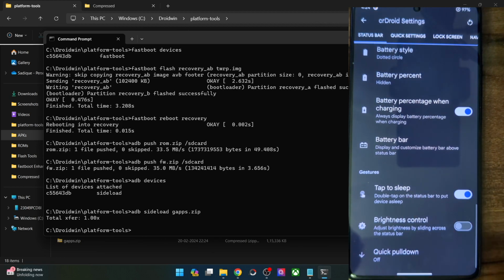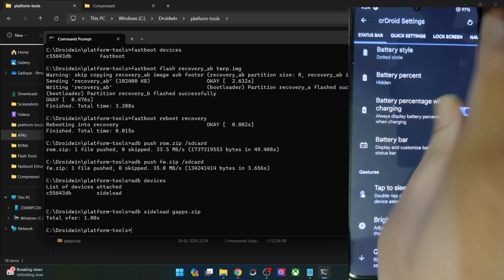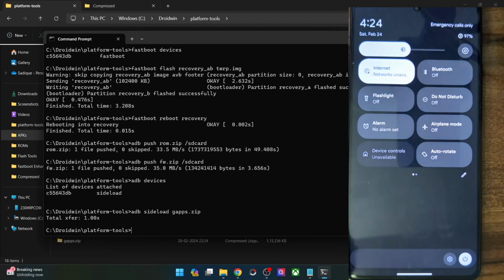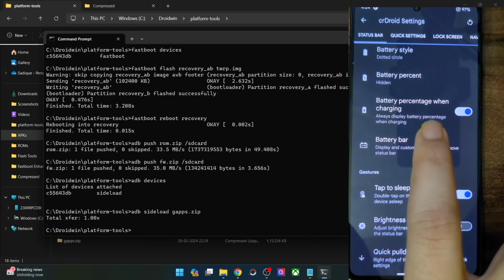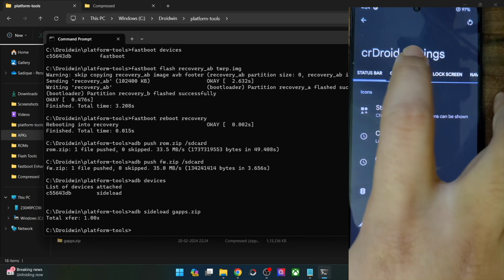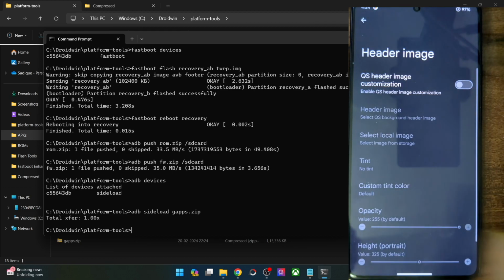So you can adjust the brightness, cool down, and quick pull down. You may choose, for instance, if you choose right, then the QS will automatically expand all the way to the bottom just via a single swipe from the right side of the screen. This is quite handy. Then if you go to the QS tab, then here you can implement a header image.